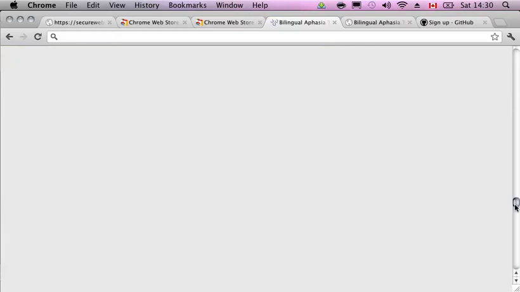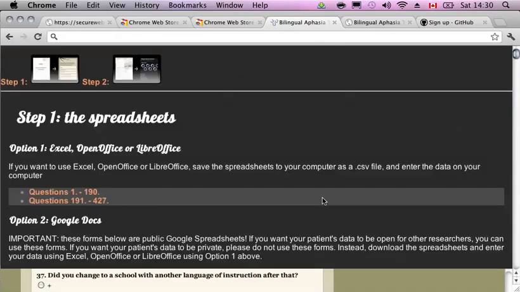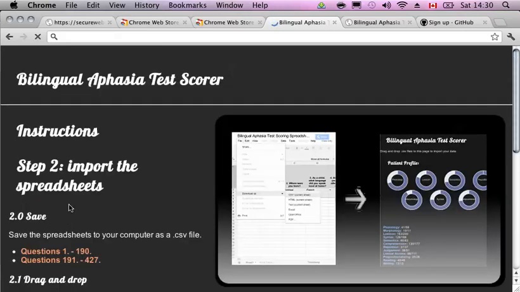And then once you've entered all your data, it will take usually about an hour to do. You can go to the second step, which is to import the data. So if you used Google Spreadsheets, you have to go onto Google Spreadsheets, clicking here, which will take you to the spreadsheet, and then choose Download as CSV file.